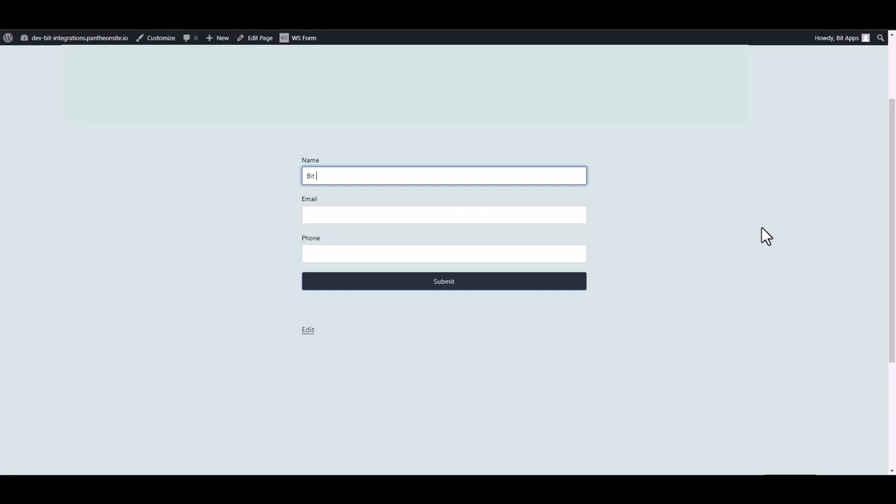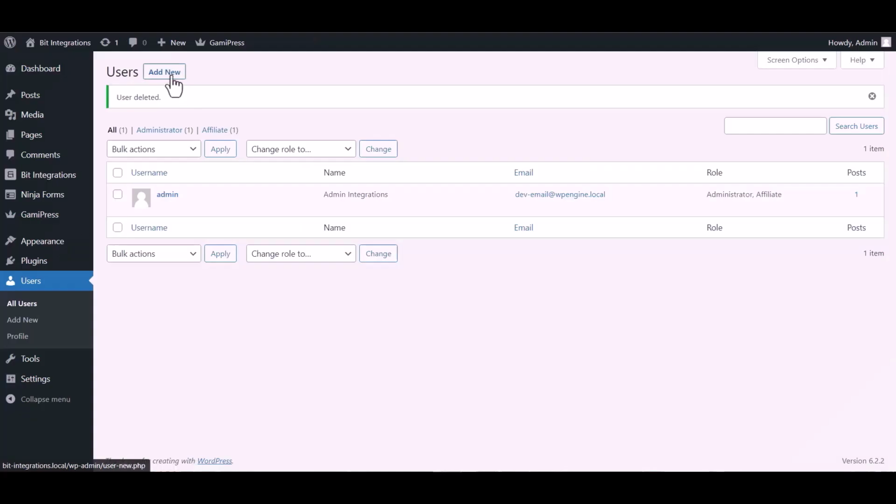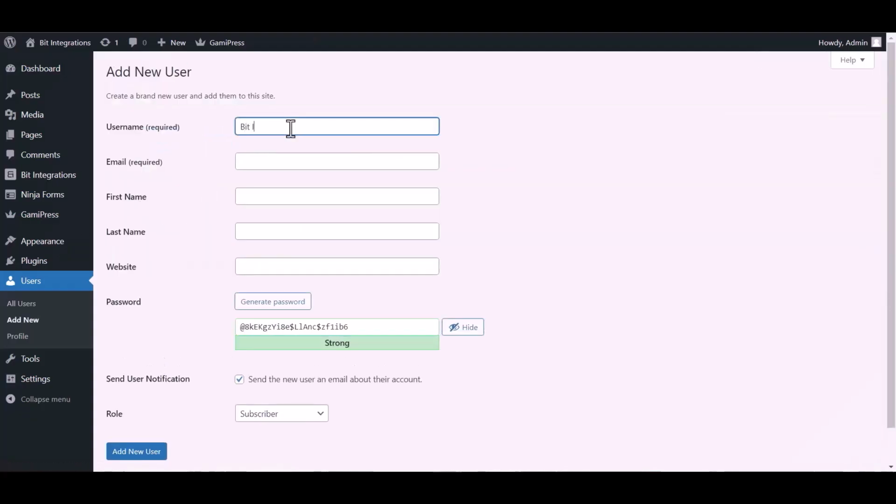Let's submit a form. Submit it. Form submitted successfully. Now create a new user.